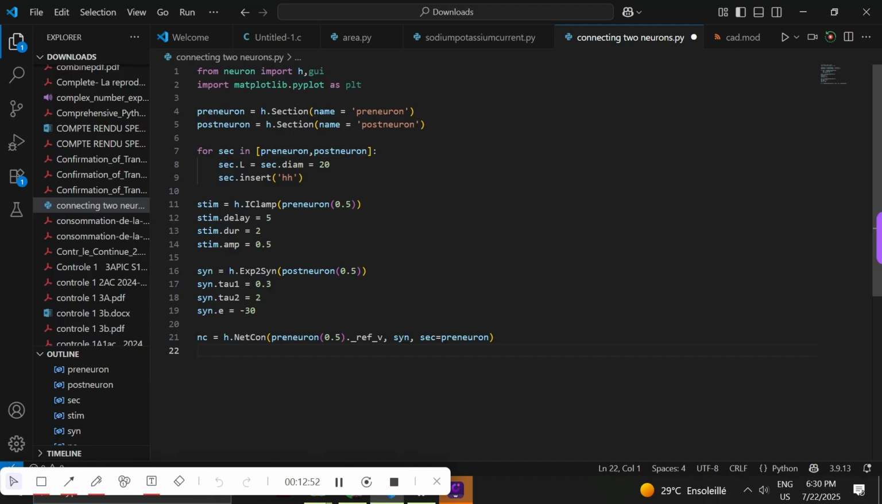Now, what is NetCon biologically? This NetCon mimics the event detection system. When the membrane potential of the pre-neuron crosses a certain threshold, an event, a spike, is triggered, and the synapse is activated, causing neurotransmitter release. But here in our simulation, we have no neurotransmitters, and of course not a lot of other things. But we can mimic that using the NetCon.